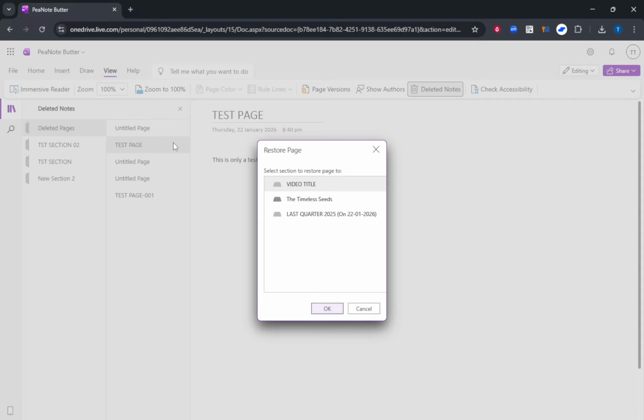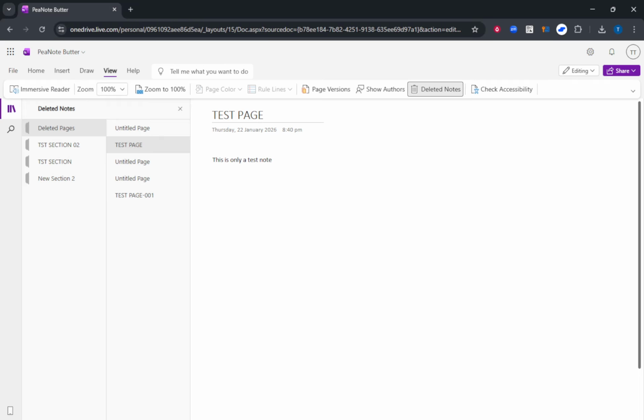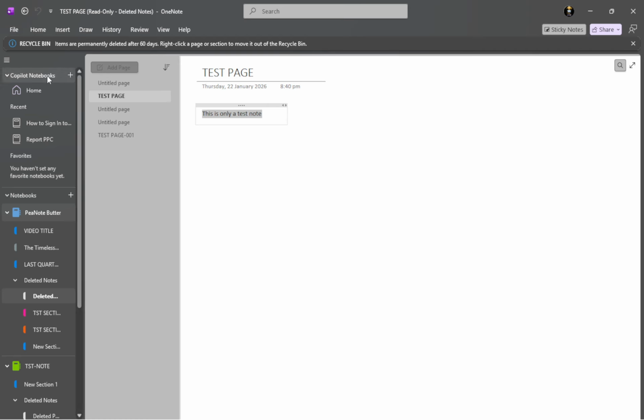If you just deleted the page and realized immediately, there's an even faster option. Press Ctrl+Z on Windows or Command+Z on Mac to undo. OneNote will usually restore the deleted page right away. This works best if you haven't done many actions since the deletion.